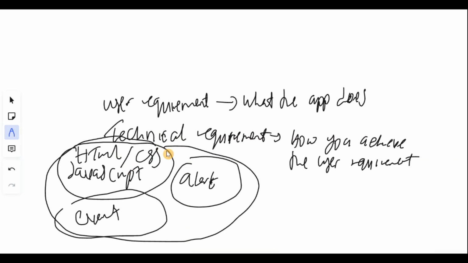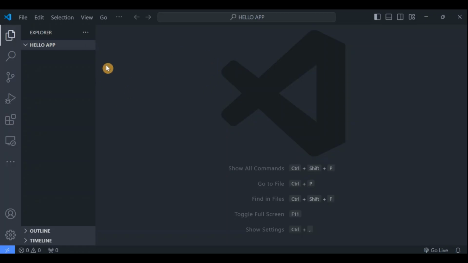So now I'm going to open Visual Studio Code, and we're just going to demonstrate this. All right, so I just created a folder, and I call this folder Hello App. So remember, for our technical requirements, we need HTML, CSS, and JavaScript, and we're also going to need an event listener for our button in JavaScript, and then we also need the Windows alert to display hello to the user. So that's our technical requirement.